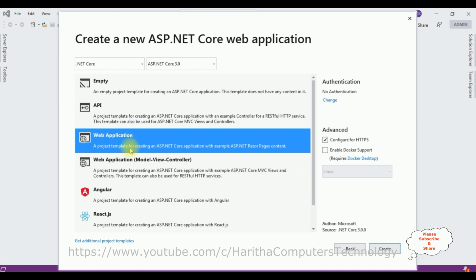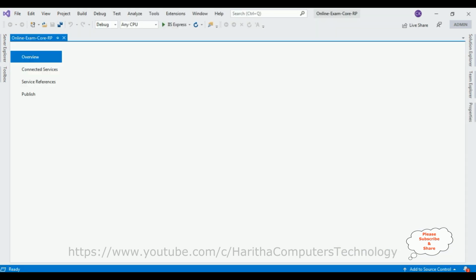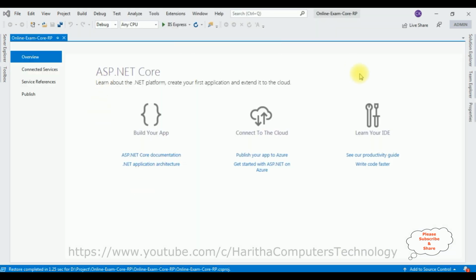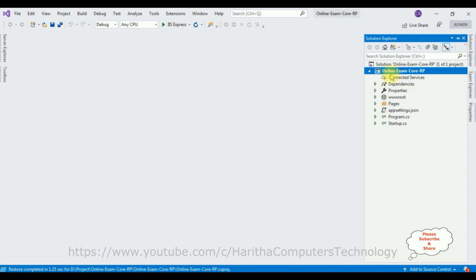And the template I'm selecting is web application, and I'm using the version ASP.NET Core 3.0. Click Create. And the project is created successfully. Let's close this default window. Open Solution Explorer.